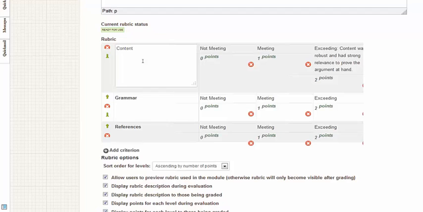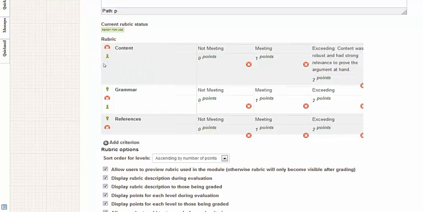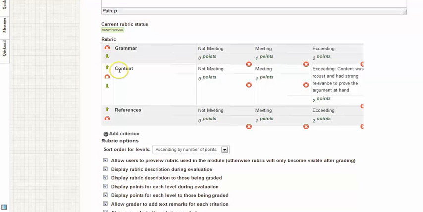I can also copy and paste information from a Microsoft Word document right into the Moodle rubric. If I want to move this particular criterion down, I simply click on the down arrow. If I want to delete any part of this rubric, I simply click on an X. If I want to add an individual criterion, I simply click Add Criterion.